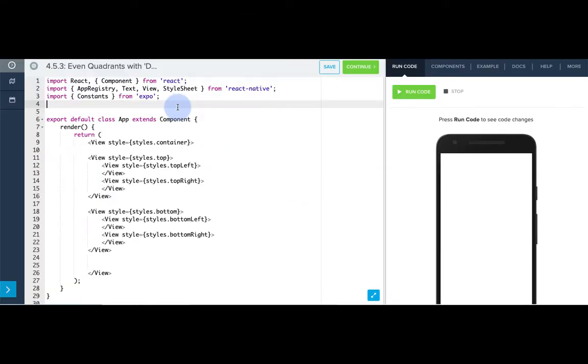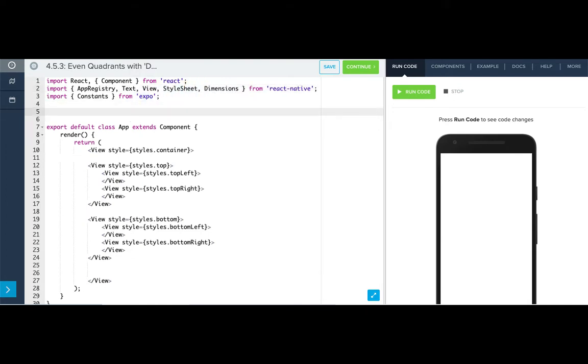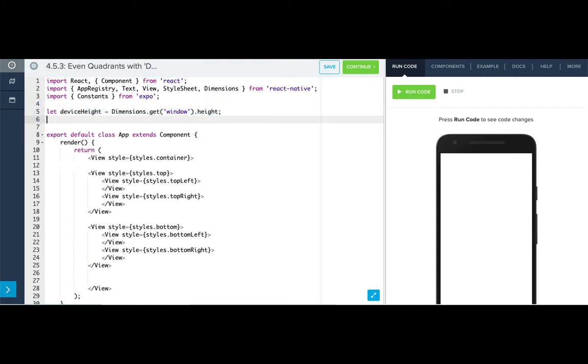We want to make an app with 4 view components of equal size using dimensions. So first we'll need to import dimensions at the top of our code. Then we can write our variable statements. So we'll write let device height equal dimensions dot get window dot height. And for our width, we'll use the same statement. We'll just sub width for height. Perfect. Now we're ready to use these variables inside our program.